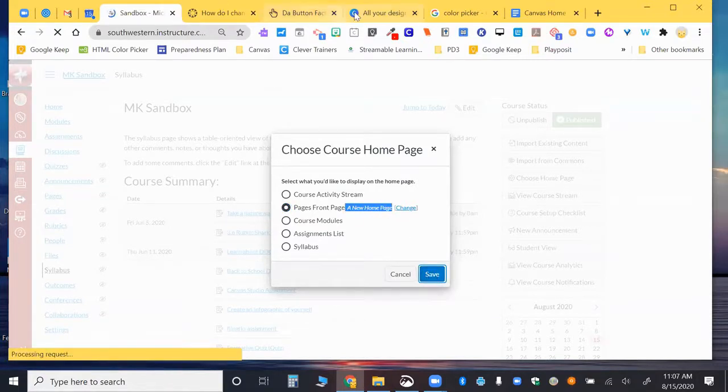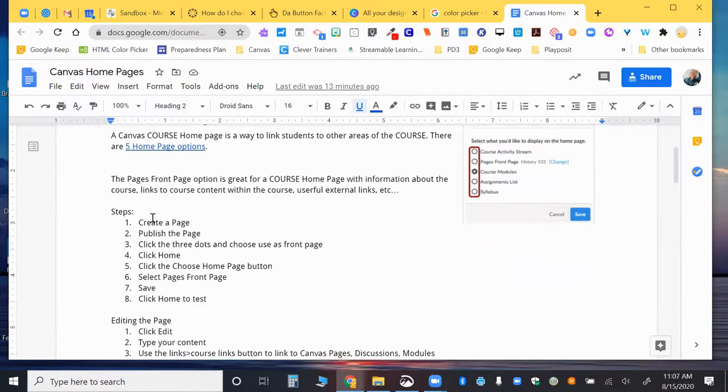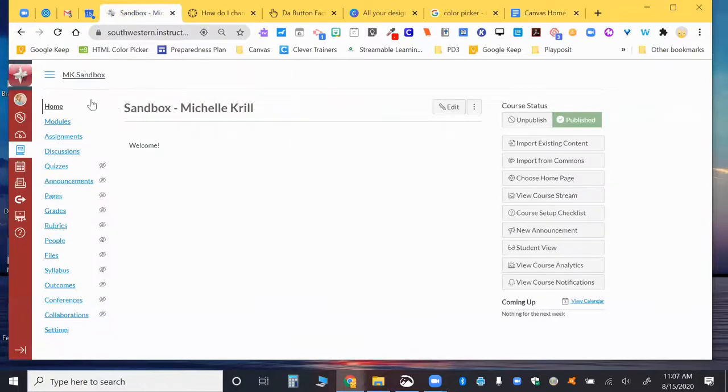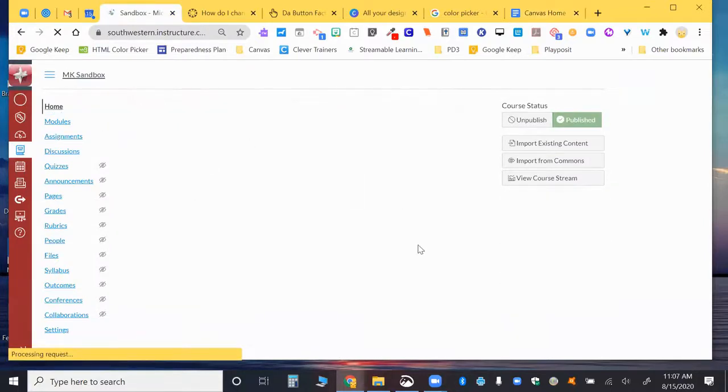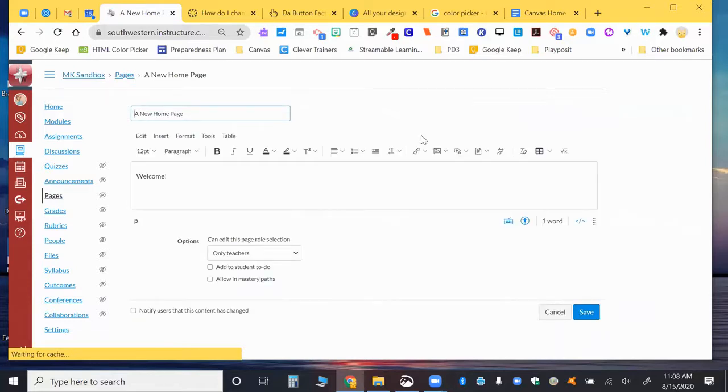So I did write those directions out on a document that I'll share with everybody. It's at tinyurl.com/basic homepage. And I have those 5 options, and here are the steps. And then let's do the last one. I saved it. Now I'm going to click home to test, and you can see I'm on my Sandbox page that does not have very much on it. So that's the first step. Set the page as the home page. I mean, of course, you could do it later, but it's very important to know all that information.